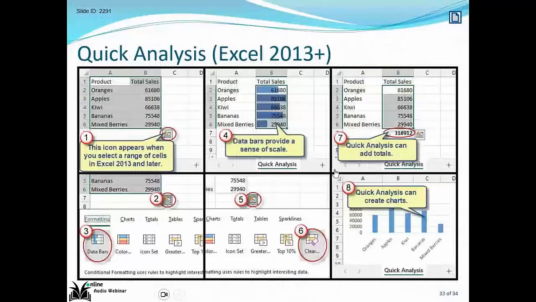Last thing I want to leave you with today is the Quick Analysis feature. Quick Analysis is designed to be an entry point to delve into some of the features that we worked with today, such as conditional formatting and creating charts. Data bars, as we saw, provide a sense of scale. Quick Analysis can add totals to a list, or you can use the clear command to clear the formatting.